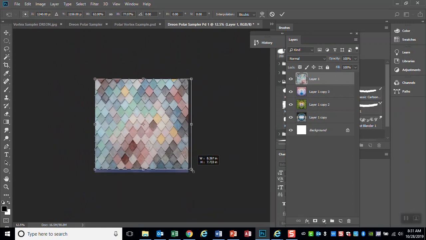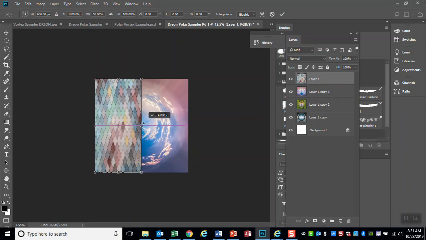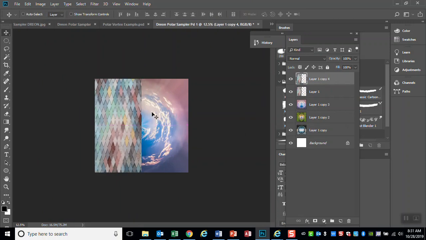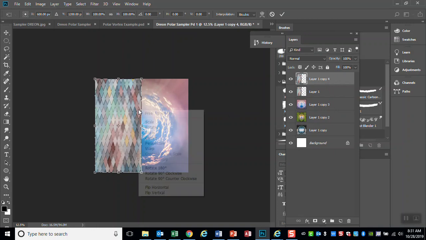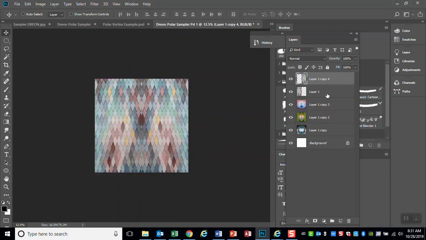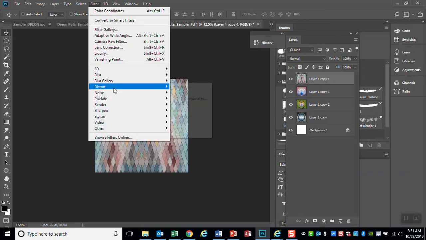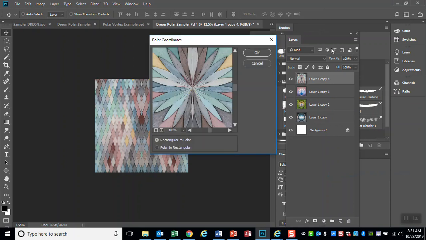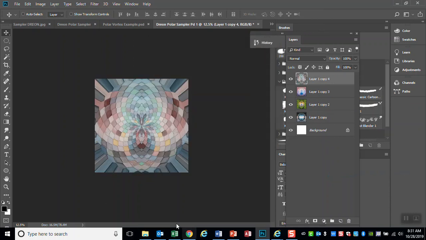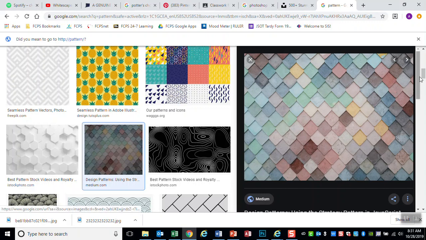So I'm gonna first make this into the square, push enter, then Control T it and make it 4 inches. Control J to duplicate it, Control T to transform it, flip it, enter, merge, filter, distort, polar. Okay, try a pattern, try something that's not a landscape, try a few landscapes.